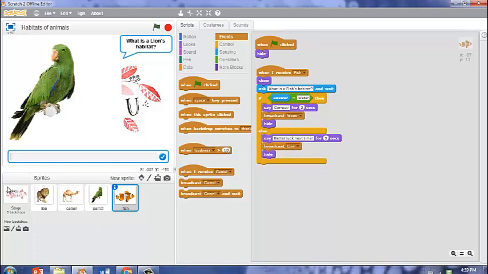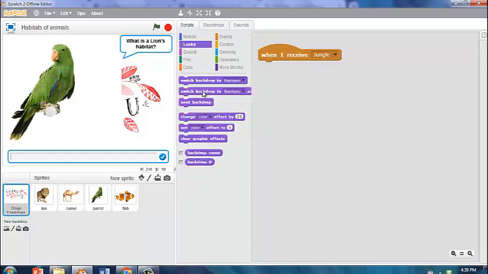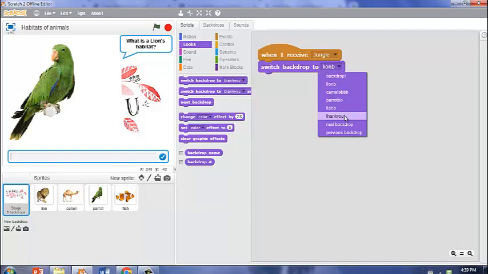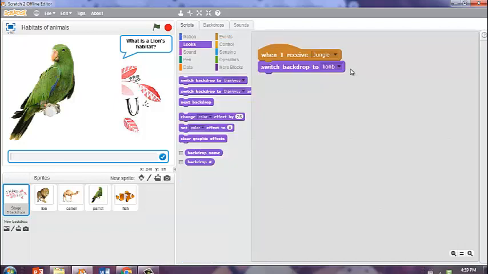Now what we're going to do is make the scripts for the backdrops. We're going to take this when I receive camel, but instead of camel, we're going to change it into jungle. Now go to looks, switch backdrop to thank you, but instead of thank you, we're going to change it into lion. I've made some unique names, you could say, but you should make it accordingly. Like I've made lion B, camel B, and so on. You can make it accordingly. Switch backdrop to lion B.